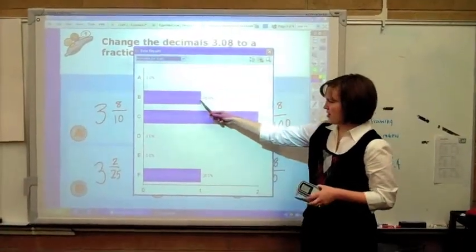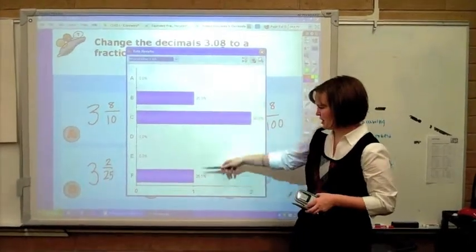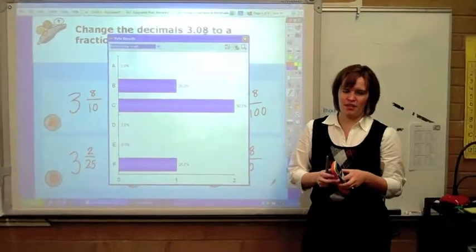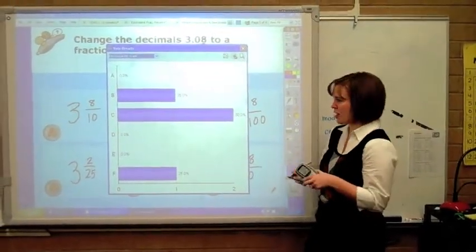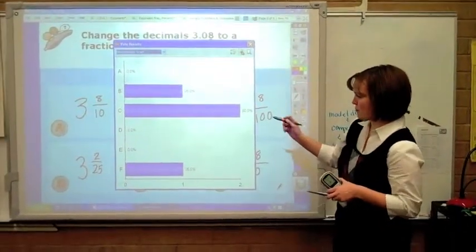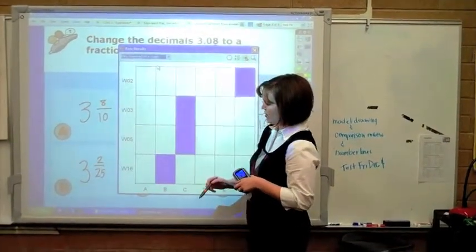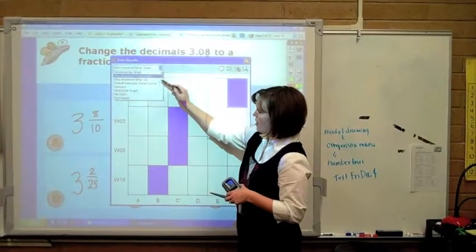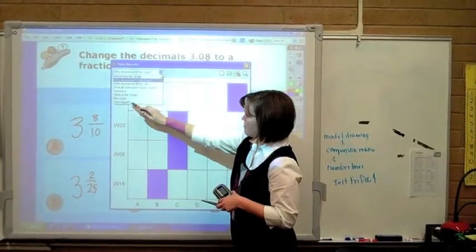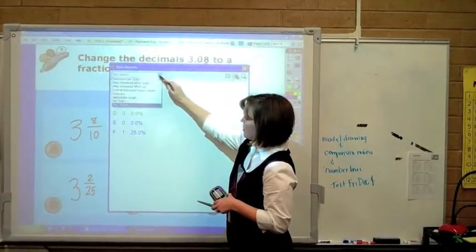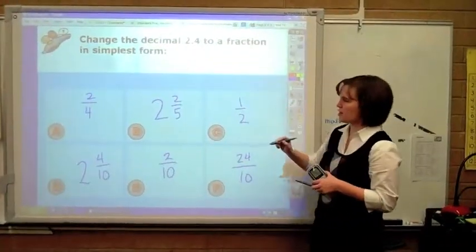So 25% chose B, 50% chose C, 25% chose F. So now I know how many of my students understand the problem and where I need to go as a teacher from here. I can look at which individual students answered. I can look at it as a pie chart, as a text report. So I can go on and ask multiple questions.